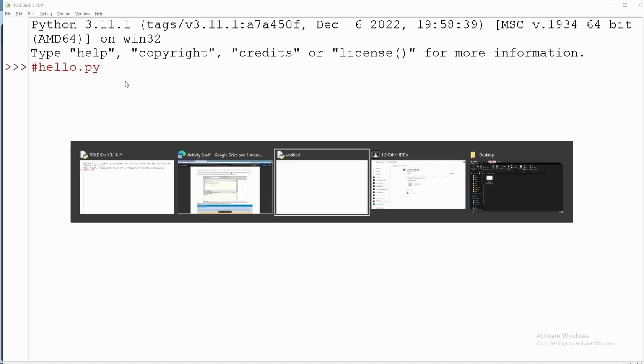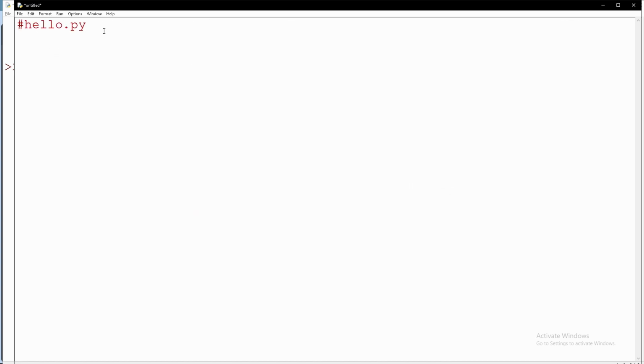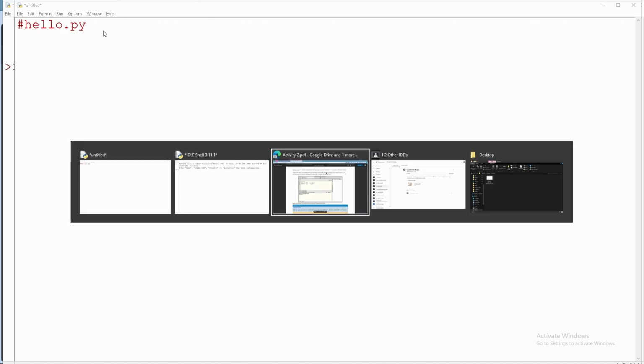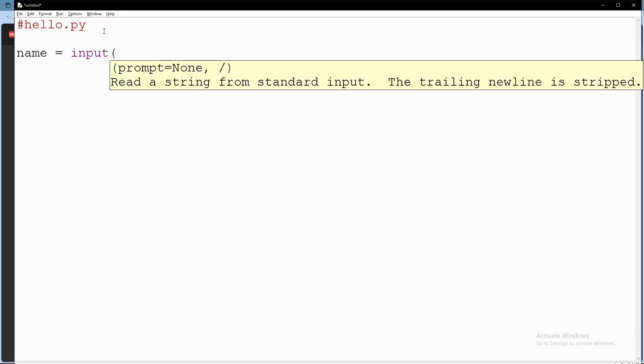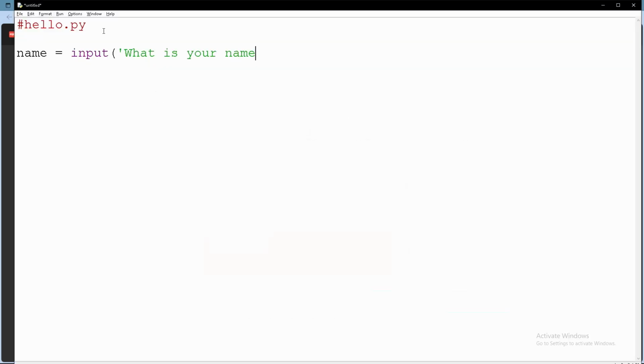Oops, I typed it in the wrong one. Just copy this. Hello.py. And then we're going to say name equals the input from the user. And we're going to ask the user, what is your name? Okay, so that's going to assign whatever the user puts in here. It's going to assign the value to this variable called name.